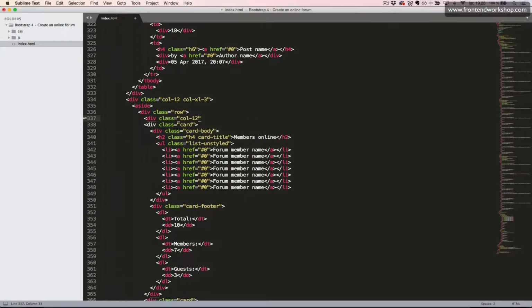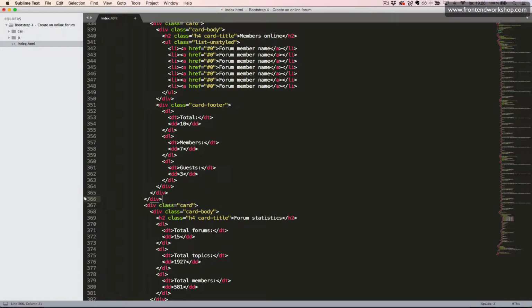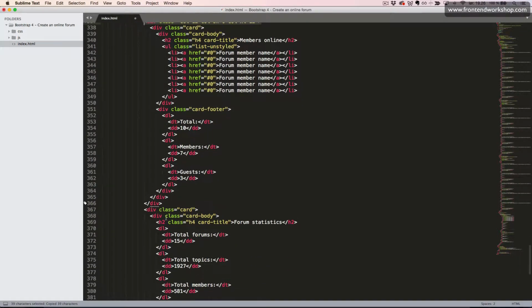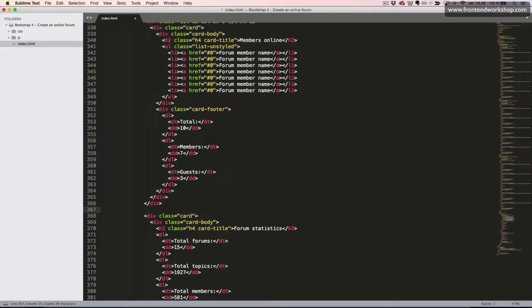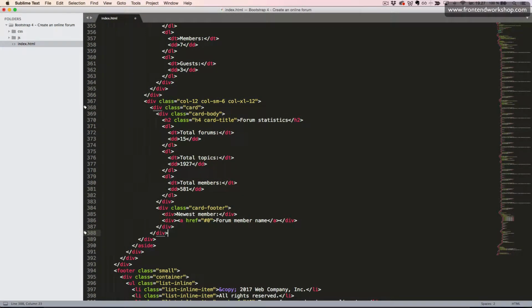So this card will take up the full width initially, and then for small screens and up, it will have 6 out of 12 columns width, which is 50%. And then for extra large devices, it will have the full width again, 12 out of 12 columns. The other card component should behave exactly the same. So we just copy this div tag and close it again here. Let's have one more look.